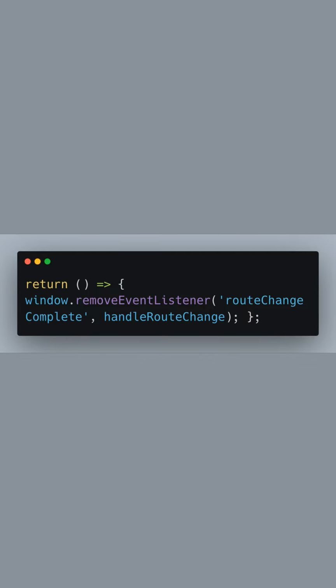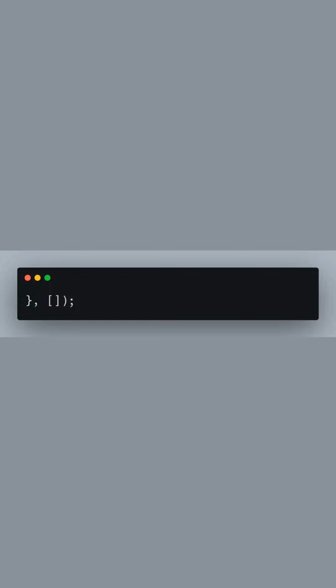To avoid memory leaks, we provide a cleanup function that will be called when the component is unmounted. Here, we remove the event listener for routeChangeComplete. The empty dependency array passed to useEffect tells React that this effect does not depend on any values from props or state, so it only needs to run once after the initial render.